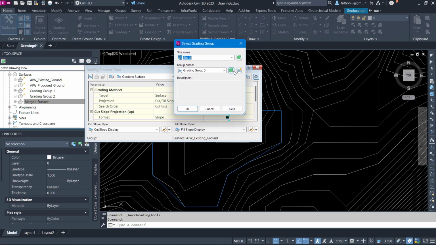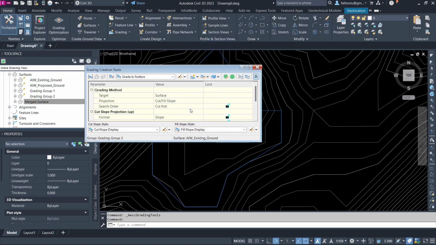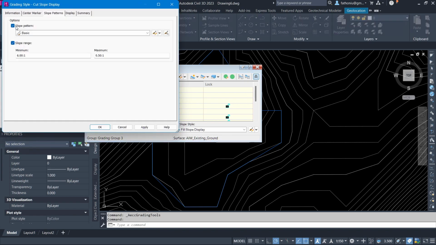Since I already created the previous one, if you want to create another one, you can press this button and name it grading group 3 or something like that. Then press OK, and here let me check if anything. So the surface is using the existing ground. We have cut slope display ticked, and also fill slope display, also slope pattern. Let me tick it and OK.